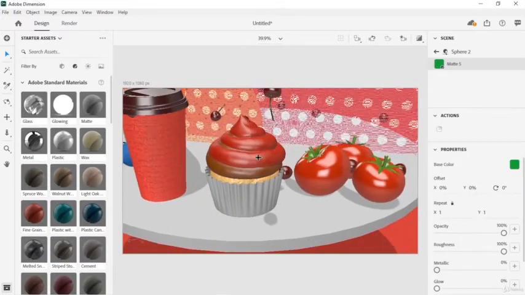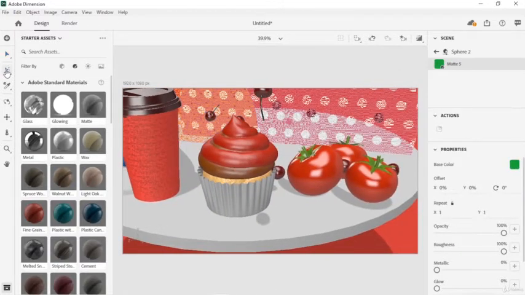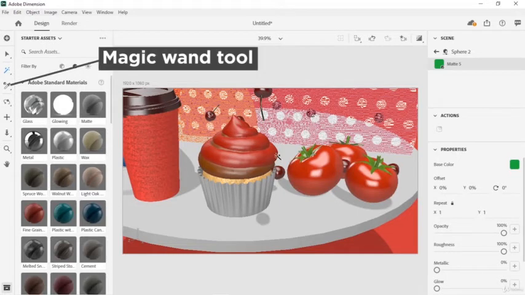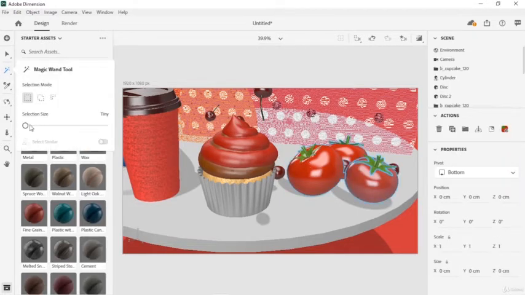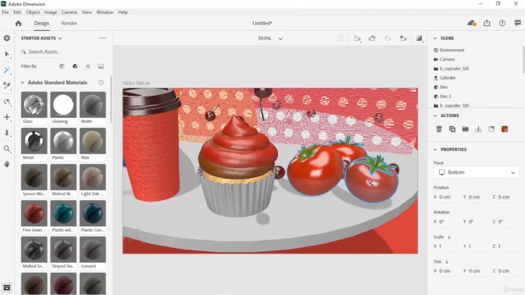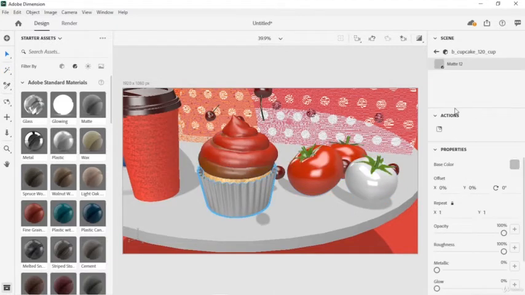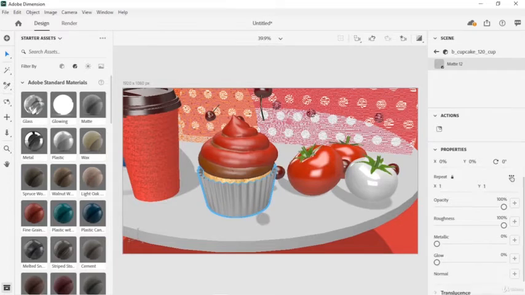If you want to apply a material to a part of a model, you can use the Magic Wand tool. Activate the Magic Wand tool with the default shortcut key W. Set the tool option for whether you want a small, medium or large selection. Click in the canvas on the part of a model you want to select. Once the selection is activated, you can apply a new material using drag and drop or the sampler tool to create a material region.